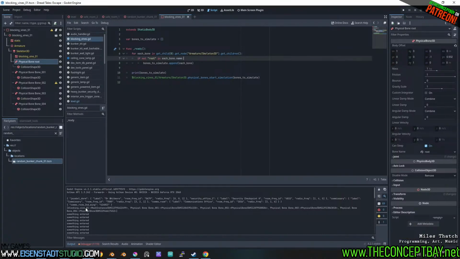Okay. So vine 1, blocking vine 01. Oh, right. And then it's bone 1, bone 2, bone 3, bone 4. Right, but it has to be a physical bone. So technically this is also a child of the armature. We don't want that to be added to the list. So if not root in the name of the bone, and each bone is physics bone 3D, then add it to the list.